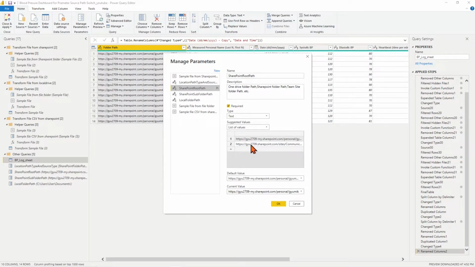For example, this enables developers to switch source files stored under SharePoint from the OneDrive root path and a specific subfolder path to my SharePoint communication site root path and a specific subfolder path. The fourth parameter holds the path list of the local file drive. You may create more parameters to hold other connection path lists, such as for a SQL database.